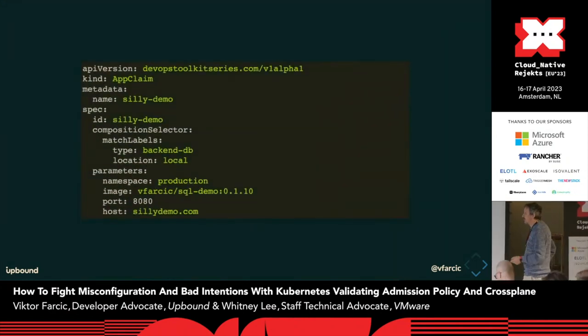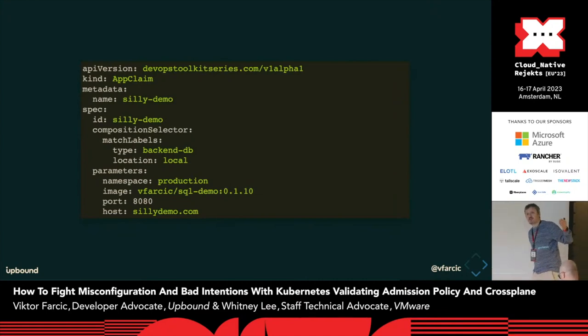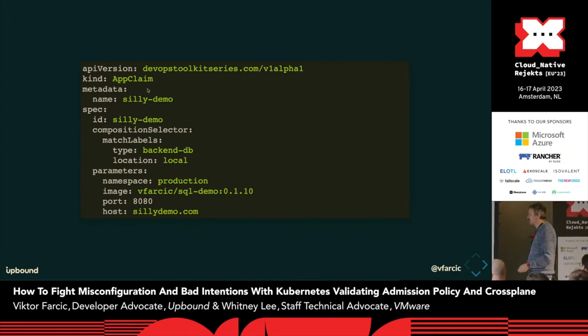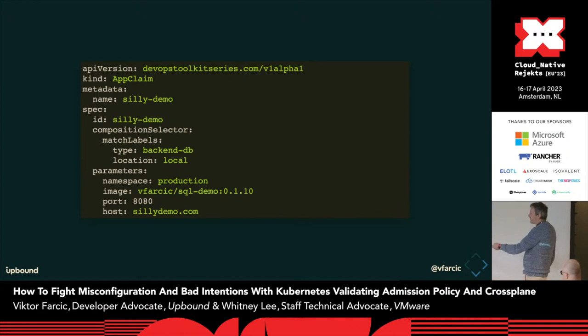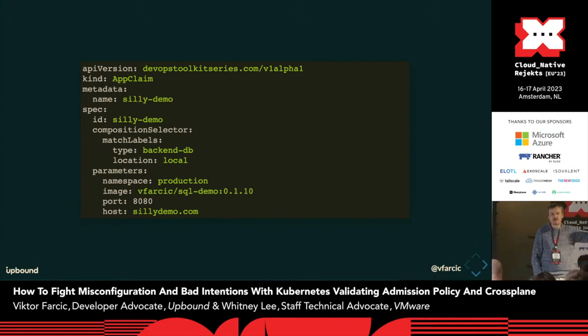So here is a silly example. I defined a custom resource definition called AppClaim that enables people in a company to define applications at the right level, at the level that they understand what it is. And in this case, it's just a couple of parameters that say, hey, this is going to run in production, this is the image, this is the port, this is the host, go, right? And behind the scenes, the controller will do the heavy lifting of creating ingress or services or virtual services or whatever else is required for such an application to run.